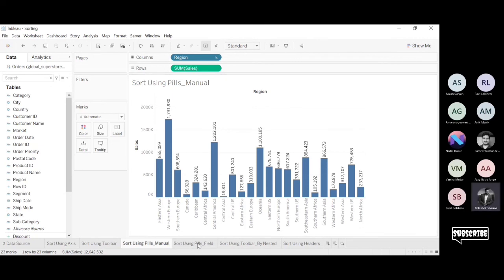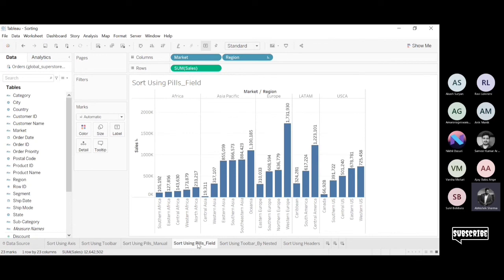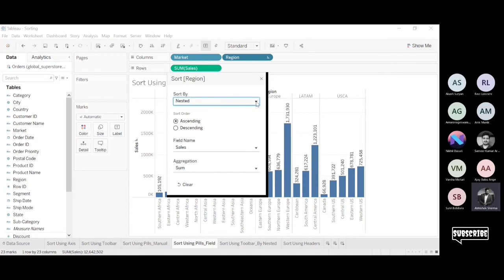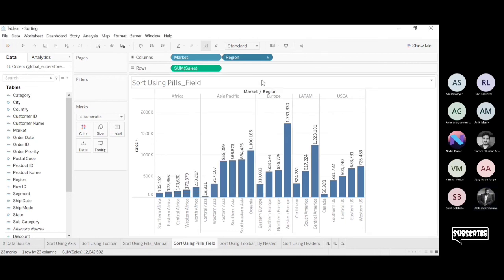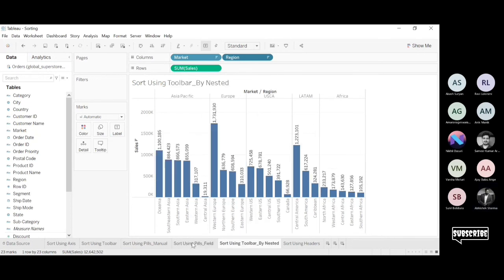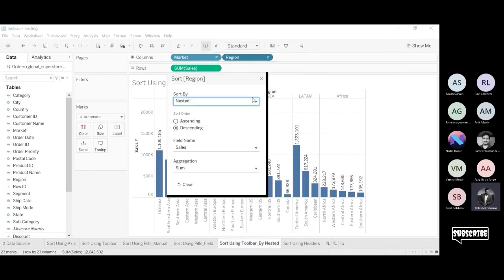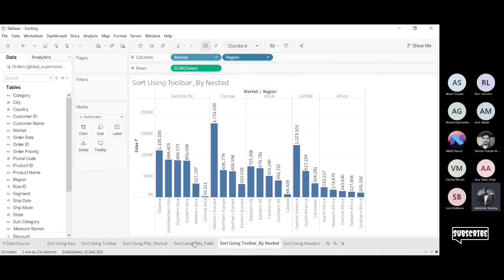Okay, let me move on to the field one now. The fourth option that we have here is sorting from the, okay, in here I have nested selected. Let me just take a moment. I think this is the field one. Not sure, let me check. Oh, okay, both are nested.